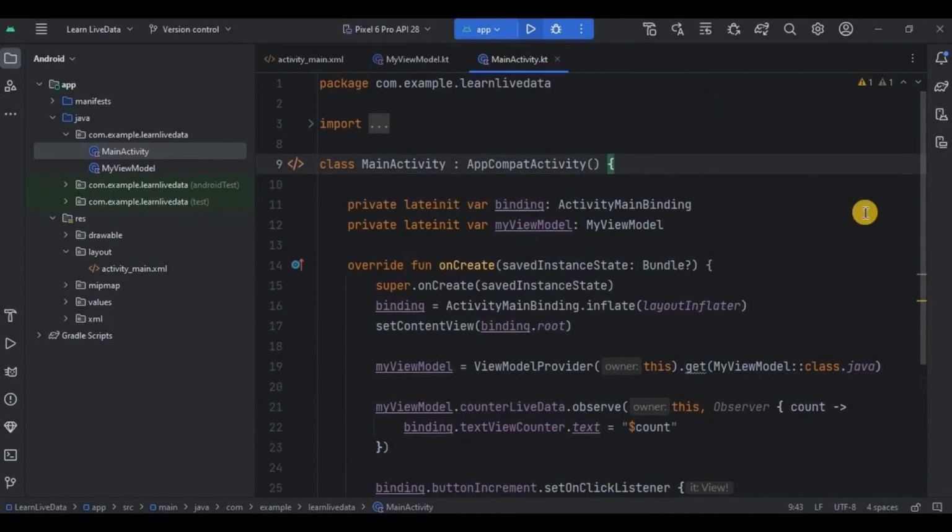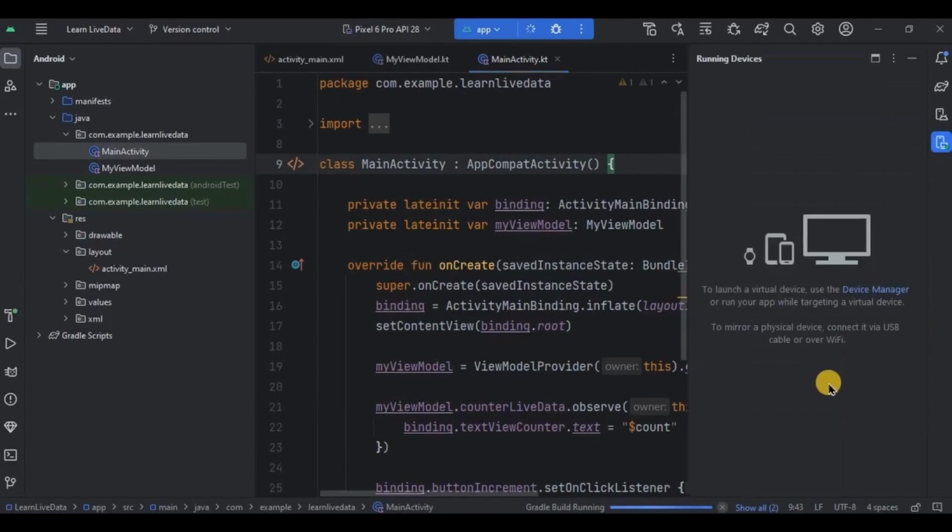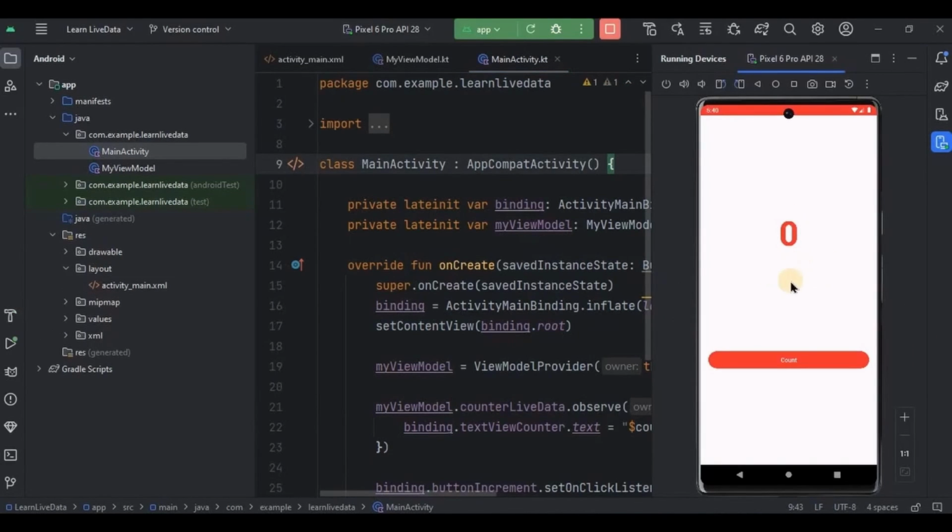Now let's run the app. See, it's initially 0. Now I'll click on the increment button. And look, the count goes like 1, 2, 3 and so on. Perfect. The app is very easy. That's not even the concern. My concern is that you guys have understood how live data works.